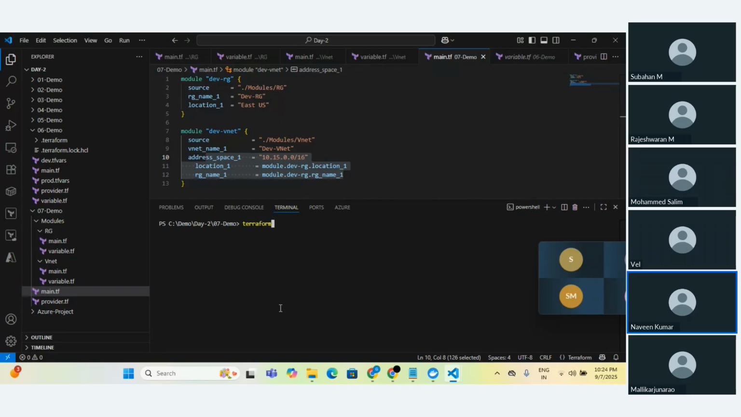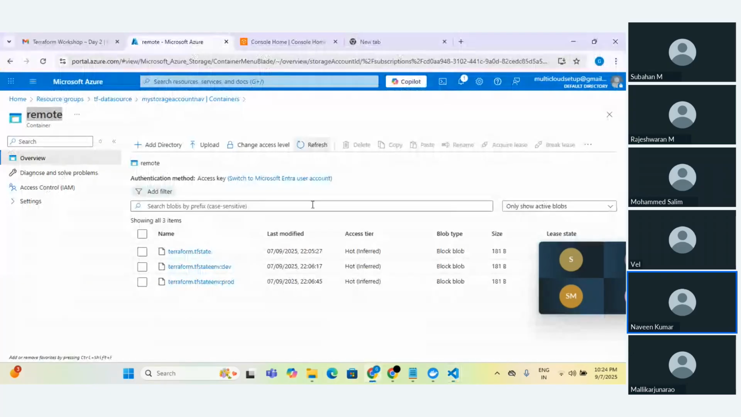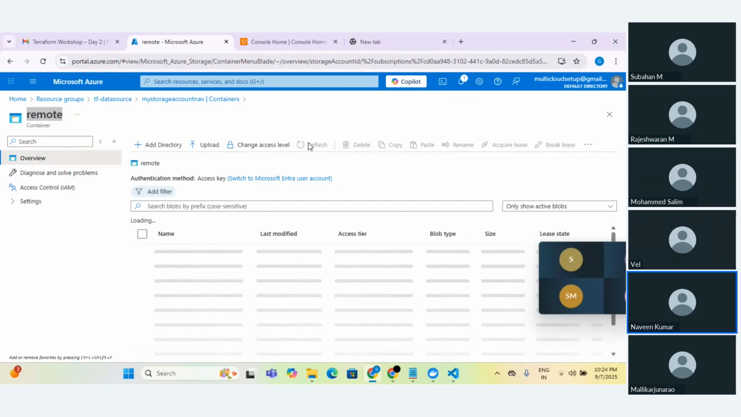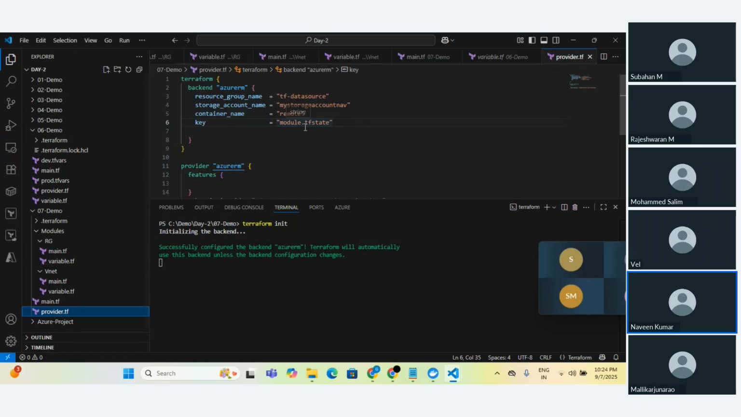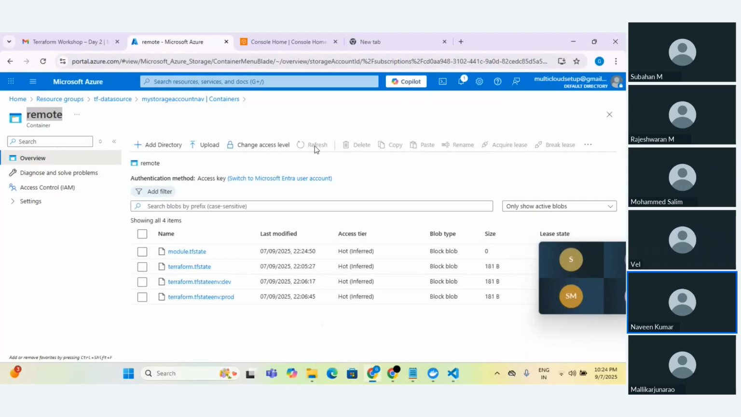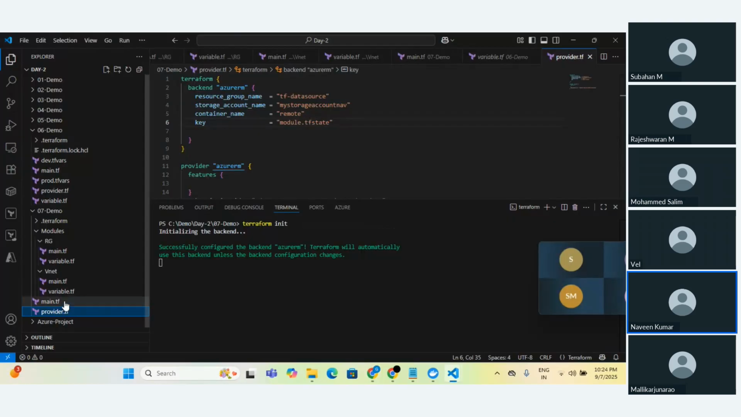We'll see how it goes. Terraform init. This is going to initialize the backend. We will have to wait for this to initialize. See which bucket I'm using, the same remote bucket only. Okay, module.tf has initialized and it's doing the other configuration.